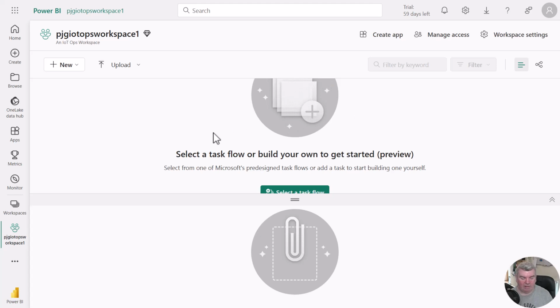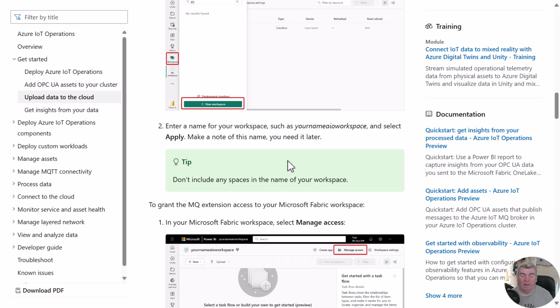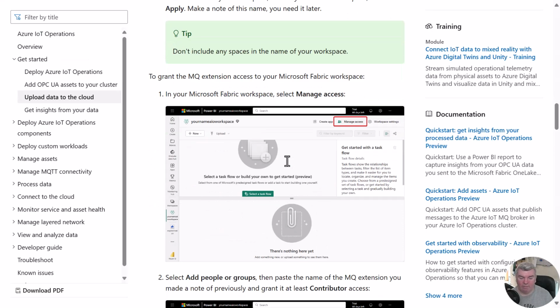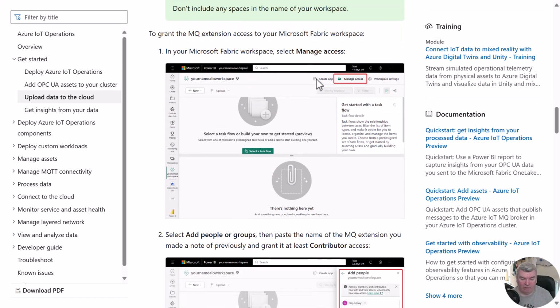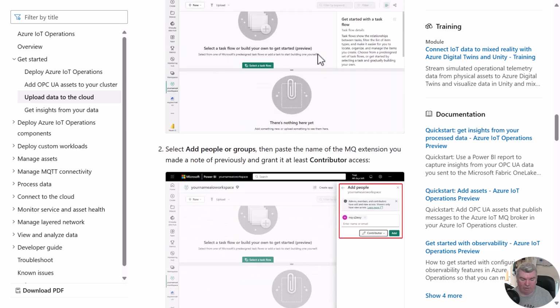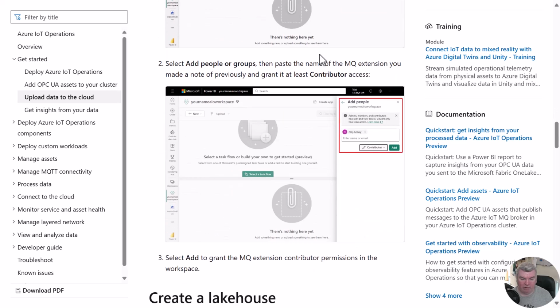So let's go back to the tutorial and see what's next. And so the next thing we need to do is grant the MQ extension access to our Microsoft Fabric workspace. So we need to click the Manage Access button and then select Add People or Groups and then paste in the name of the MQ extension. And then click Add to add the MQ extension contributor permissions in the workspace. So we'll go ahead and do that.